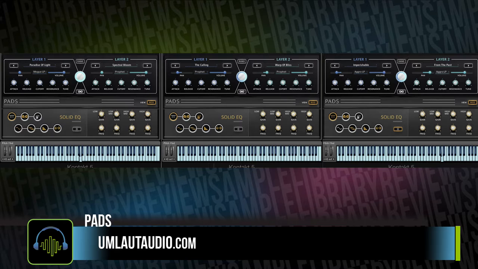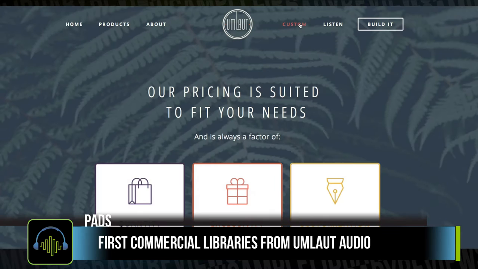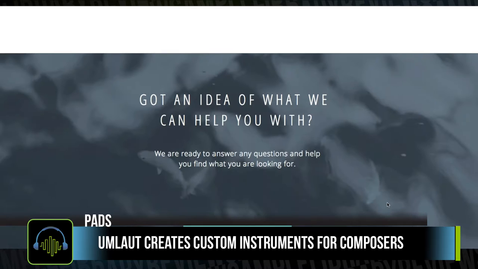Now, Pads is one of the very first commercial libraries available from Umlaut Audio. The company is very well known for creating custom instruments for A-list composers, among them Harry Gregson-Williams, Danny Elfman, and John Debney.